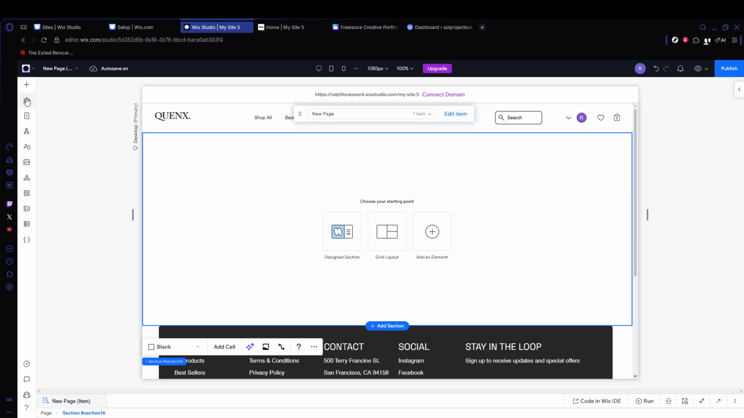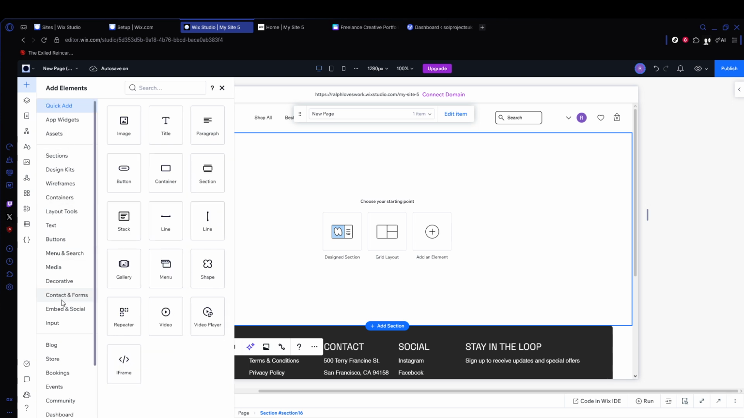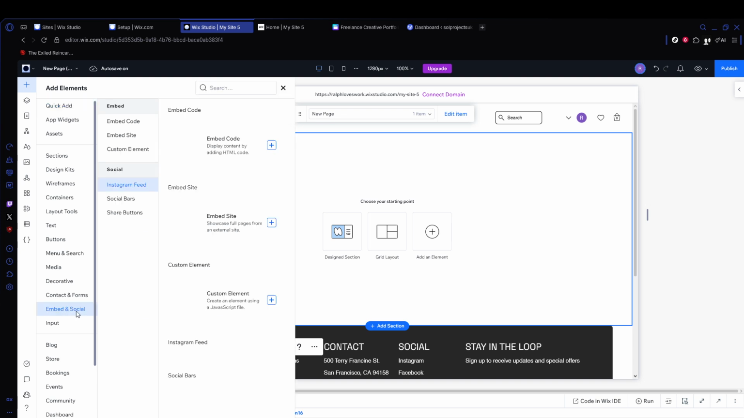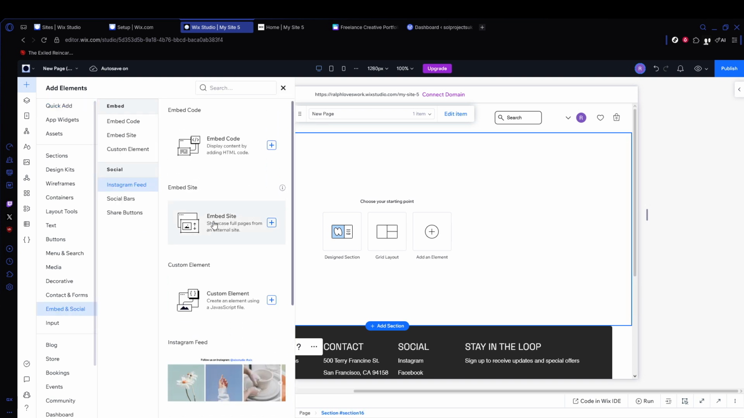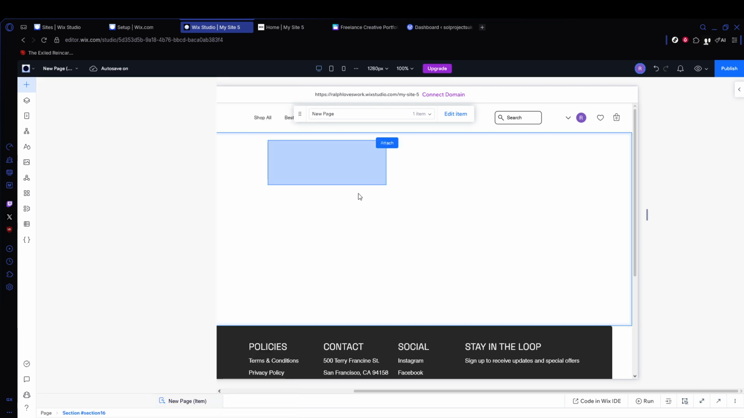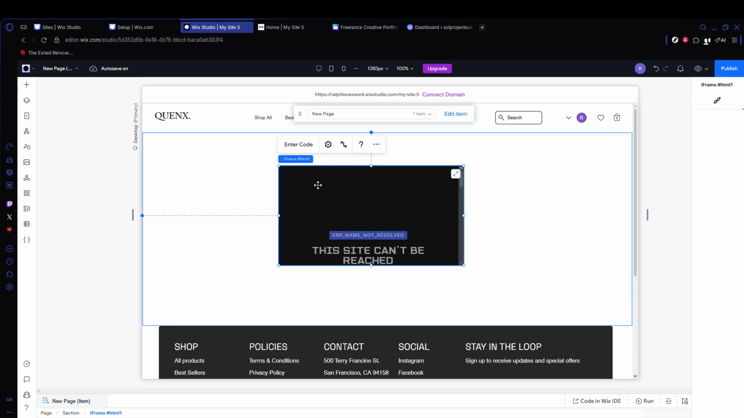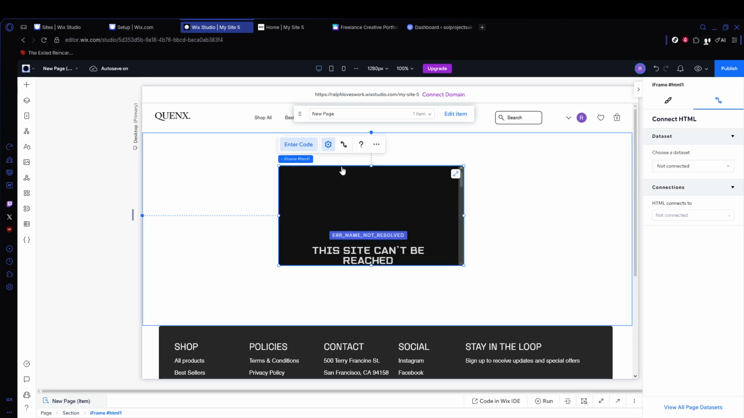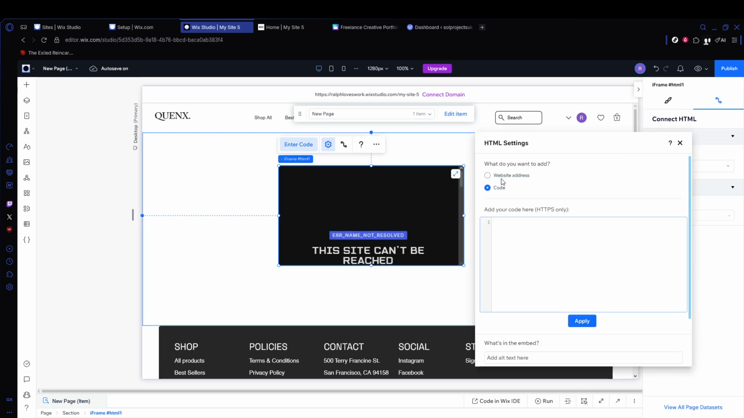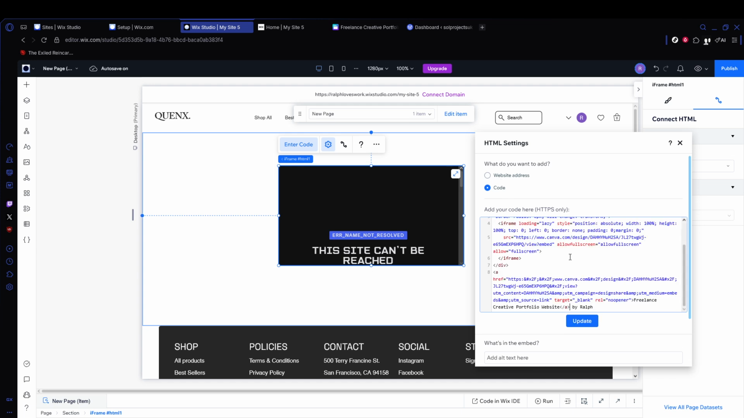In that section, click Add and choose Embed Code or Embed HTML. Select Custom Embed or Enter Code, depending on what your version of the editor shows. Paste the HTML embed code you copied from Canva, then click Update or Apply to drop it in. You should immediately see a live preview of the Canva content inside the Wix editor.